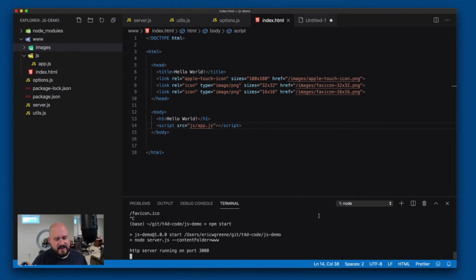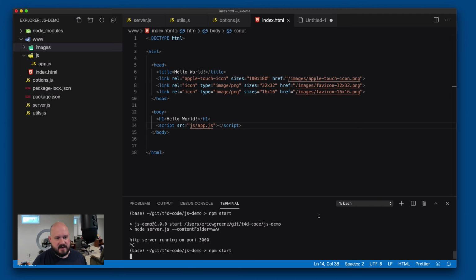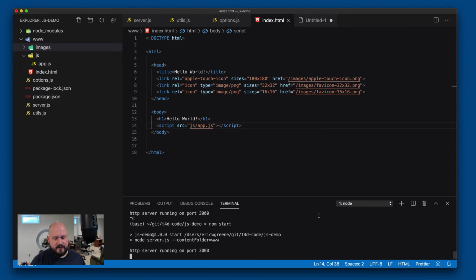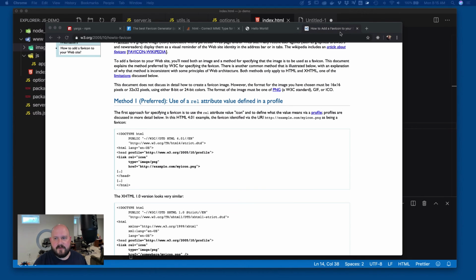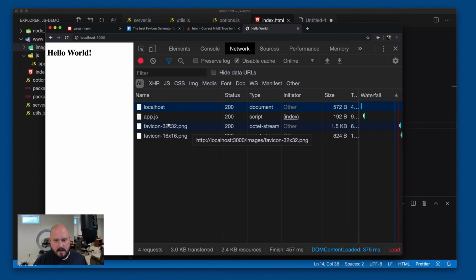I don't really have to stop the server because we didn't change anything on the server, but just to make sure we start off with everything nice and clean, I'll go ahead and start the server and come back over to here. And let's load up our hello world again. All right, well, it's downloading both of our favicons, but it's still not populating up here in our little toolbar.